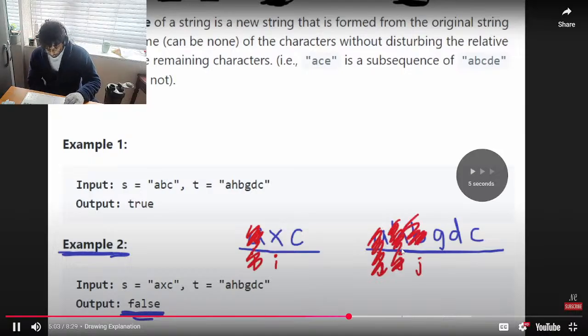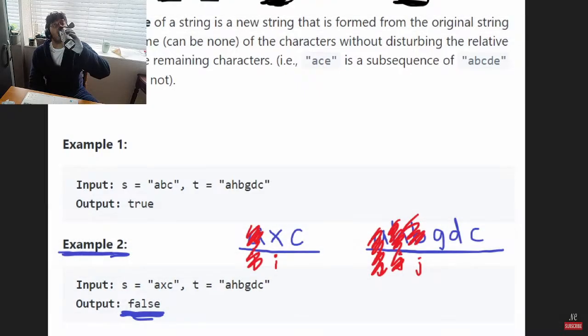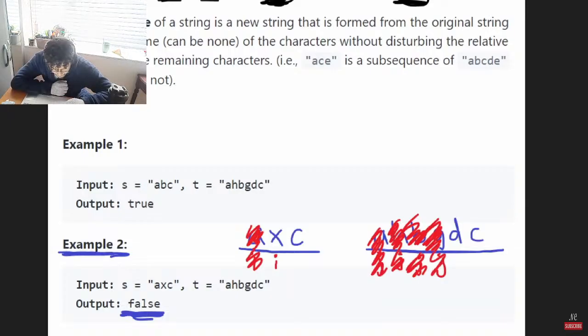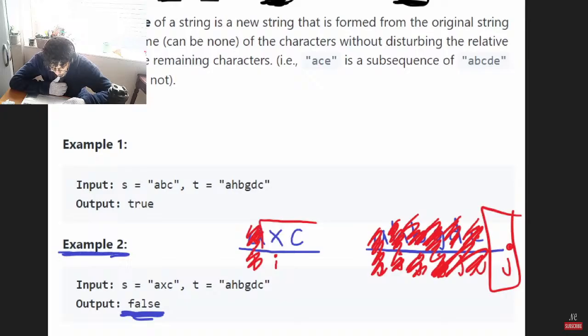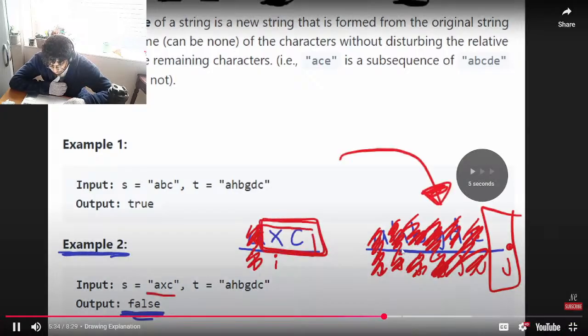Let's look at this position. So we shift J. That's not X, right? So we shift our J. B, that's not X. So we shift J again. G, that's not X either. So we have to keep going. There are more characters to check, but we still need to find these two characters, right? We need to find X.